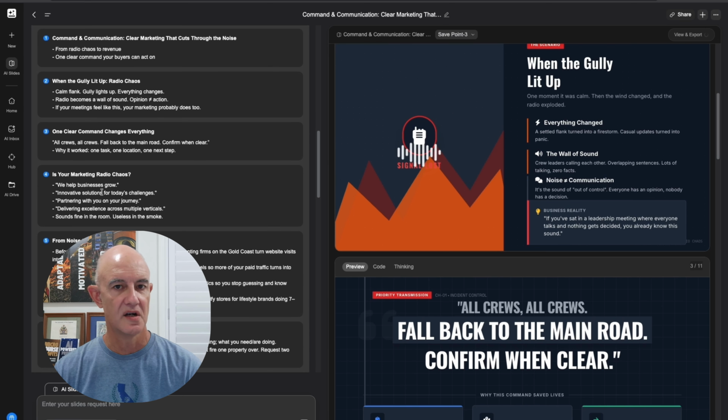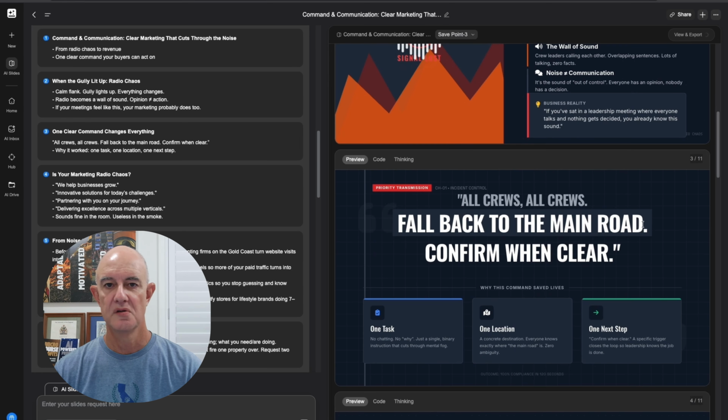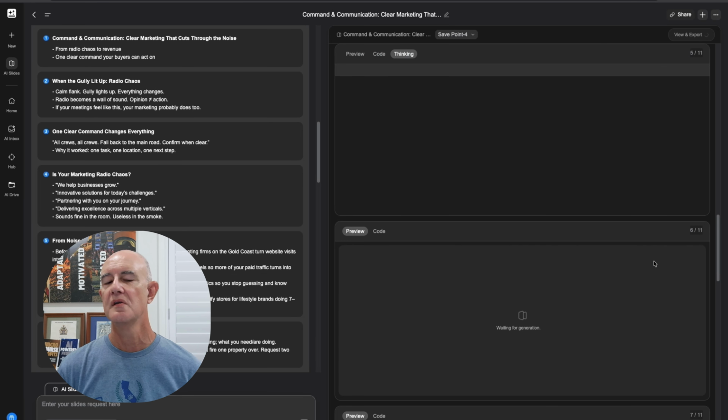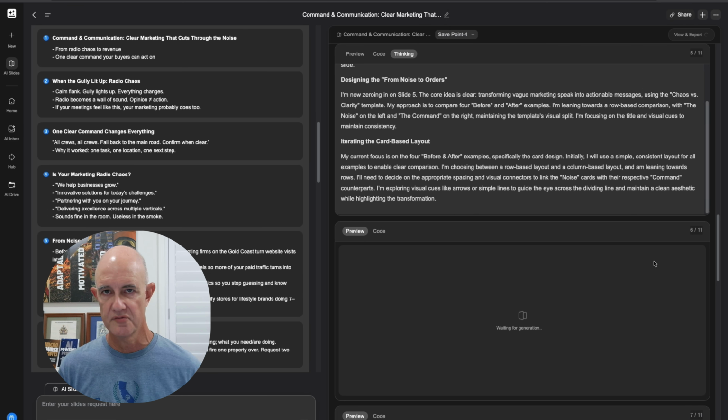So next slide, one command changes everything. Fall back to the main road, confirm when clear. So this is a little story that's in there about fire. The conditions changed and the instructions come through from the incident control saying, fall back to the main road and let me know when you are clear from the fire front. In other words, clear communication coming through so that the people on the fire trucks know what to do. It's not multiple messages, just a simple, straightforward message: respond when you're safe.